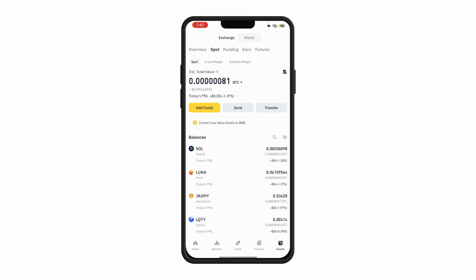Open your Binance. The first step is for you to have a cryptocurrency on your Binance. You can have Solana, you can have Ethereum, you can have Bitcoin. So any cryptocurrency you have, you can use it to buy USDC on Binance. Let me show you what you need to do.